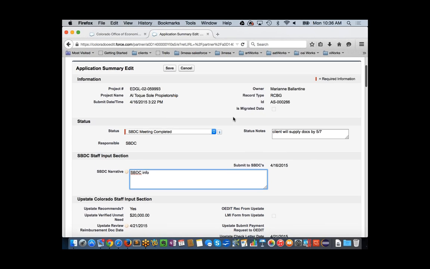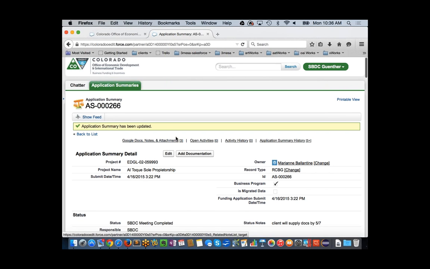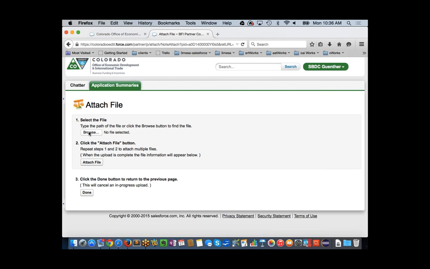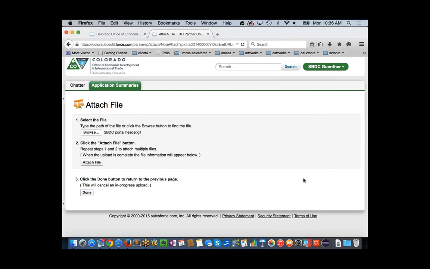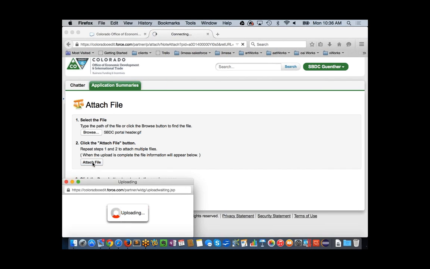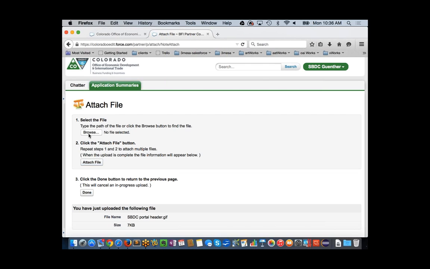So I'm just going to add some information here. If I put this in, you'll see that it has been saved. I can add documentation as I get it. I click on this link. You can upload multiple files. Let me see what I have here. I think I have a couple of GIFs that are small. I'm going to delete this afterwards. But you can cycle through this multiple times and upload as many documents as you need.